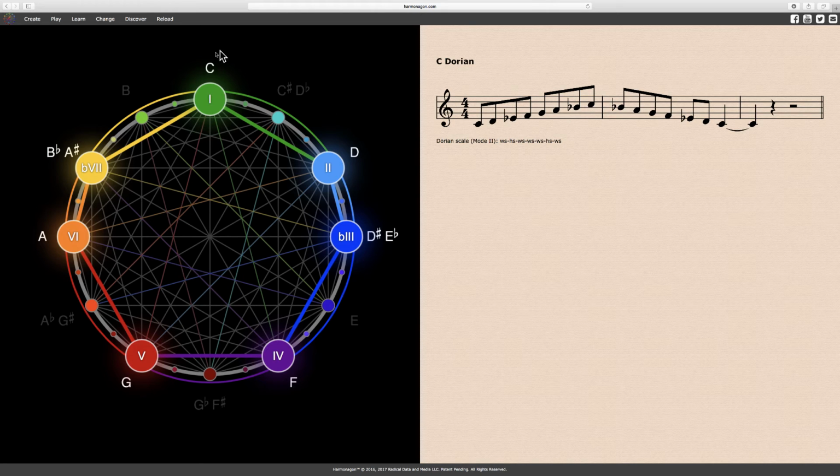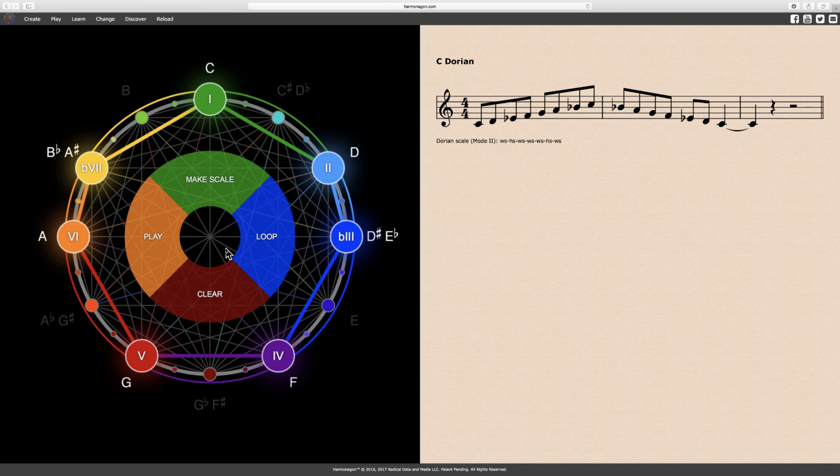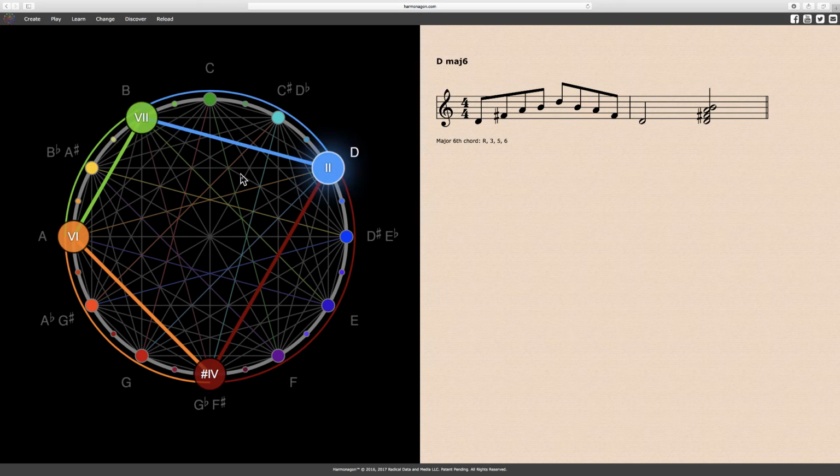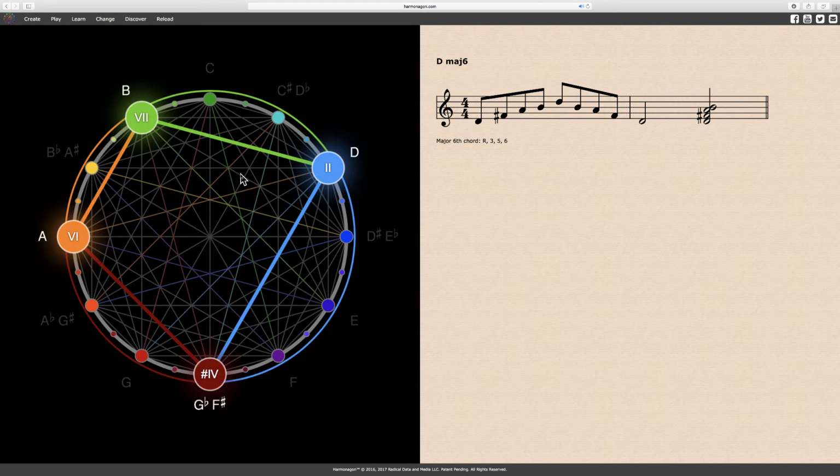The Harmonagon captures the first note you select. To demonstrate this, I'll make another chord. This time using the notes D, F sharp, A, and B. As you can see, by choosing D as the first note, the Harmonagon created a D major sixth chord.